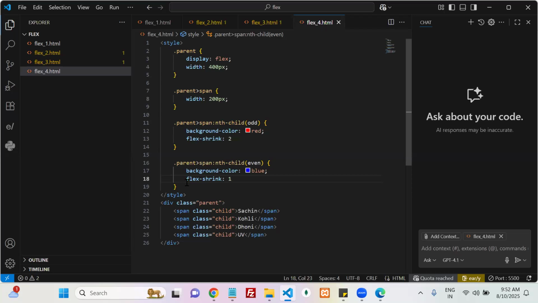So, if the parent doesn't have sufficient width but the children are long, and enough space is not there for the children in the container, at that time it is going to shrink. Okay, sir. Got it. Any questions, anyone?